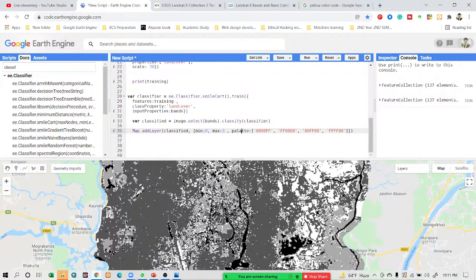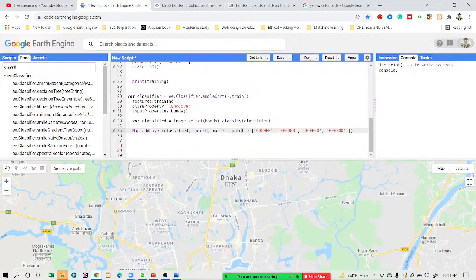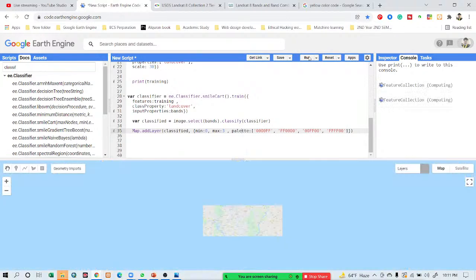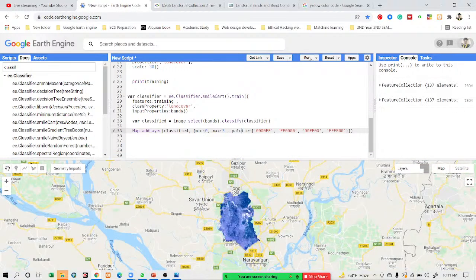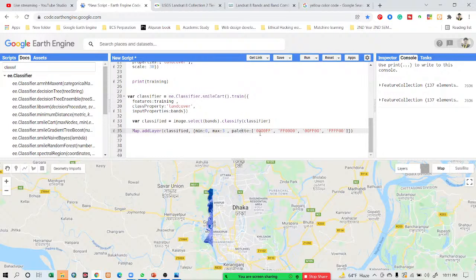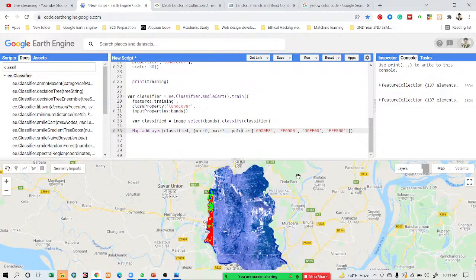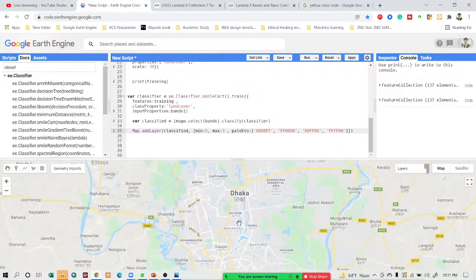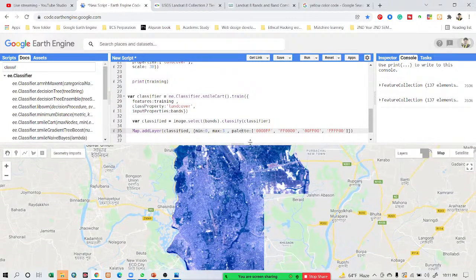Okay, so I think this is the palette spelling. Okay, now it will be okay. I simply got this spelling wrong, so that's why it did not work. Okay, so the spelling is P-A-L-E-T-T-E. Okay, so now you can see I can get this classified image in here.